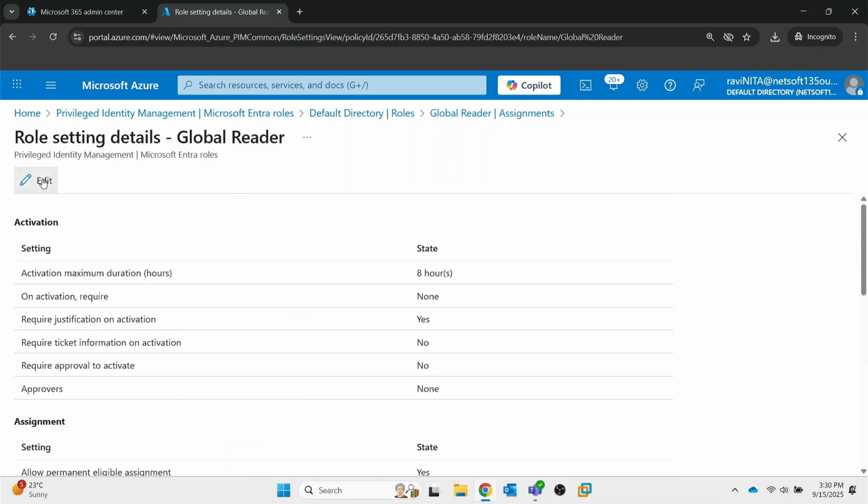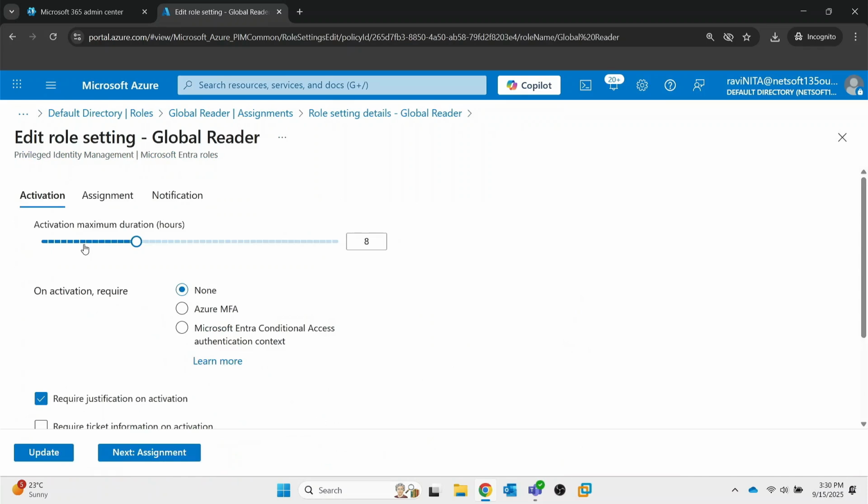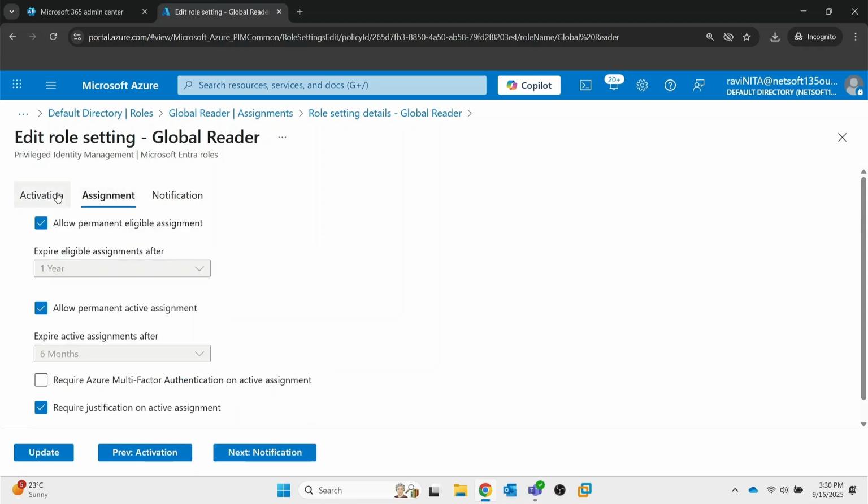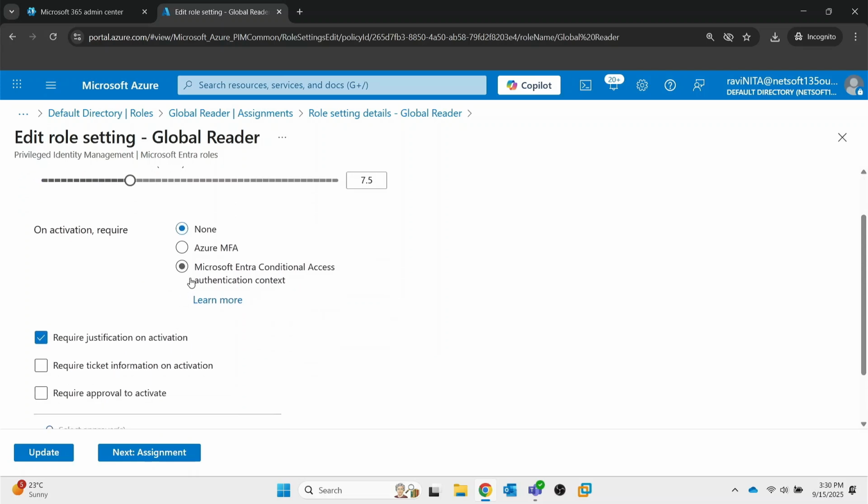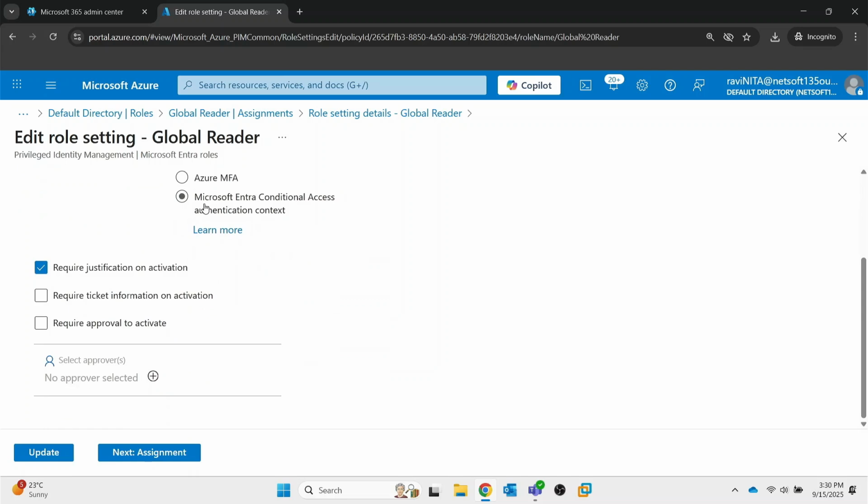So if you go down or click on edit, activation maximum duration you can set, let's say 3 hours, so that no one can go beyond 3 hours. It will be a hard cap, or whatever you want. Now, you can also say it requires MFA, or it requires the user to go to conditional access, and so much more.